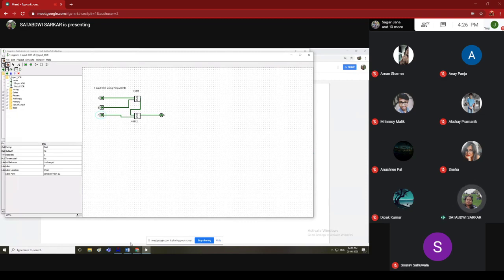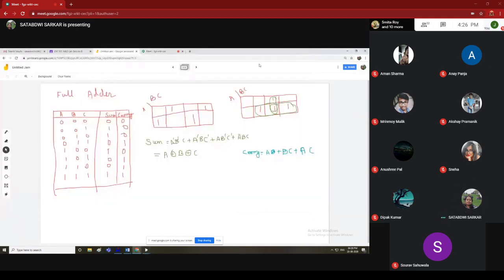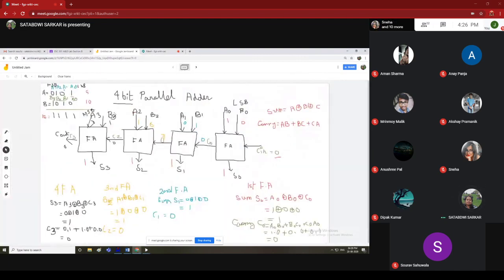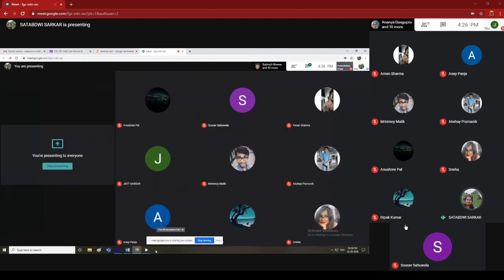That I have already told you. See, this part is like a ripple carry adder. So if you are taking a 2-bit ripple carry adder, then you have to take A0, B0 and A1, B1 as your inputs, and S0, S1 will be your outputs, and Cin will be C0 and C1. Okay, so you have to design this and then you have to show me.